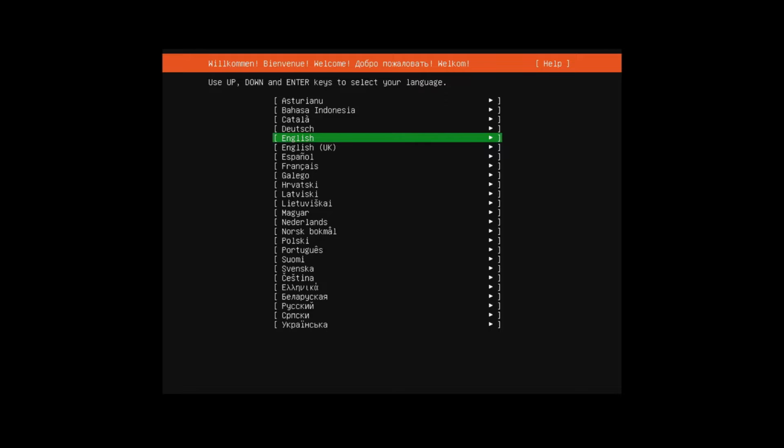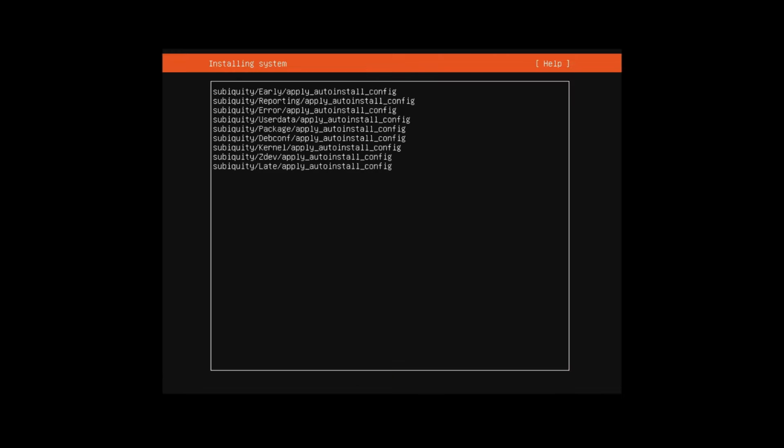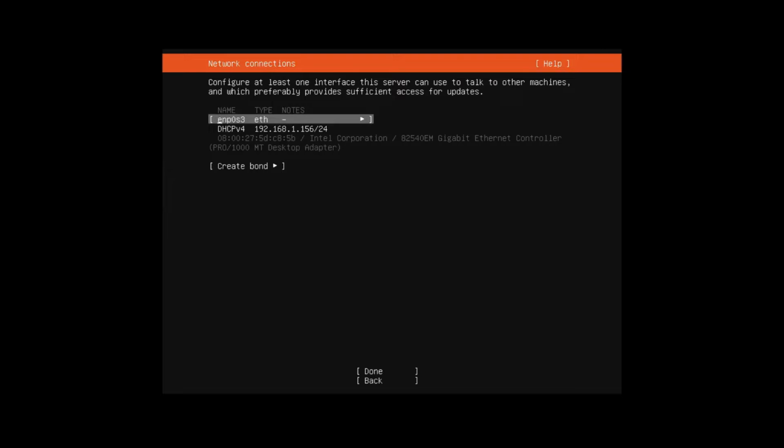Alright, normally Ubuntu Server's display output would fill up the screen, but it doesn't here just because it's in a virtual machine. That's the only difference with a virtual machine versus a physical machine. But anyway, I'm going to select my language, keyboard layout. We're going to just install the default Ubuntu server. And then under our network configuration, we can click on our Ethernet.